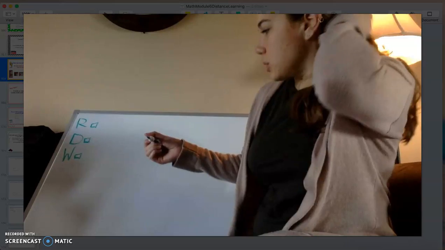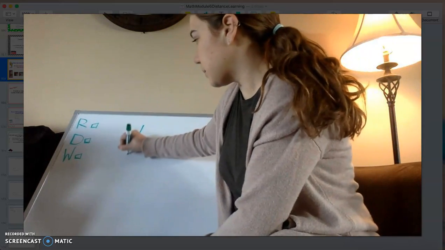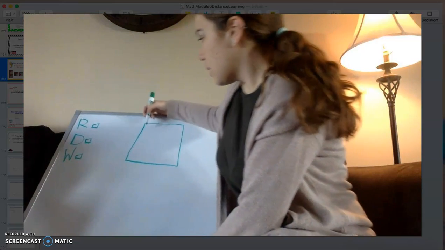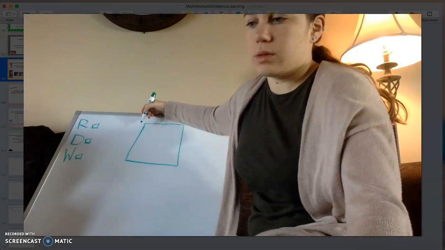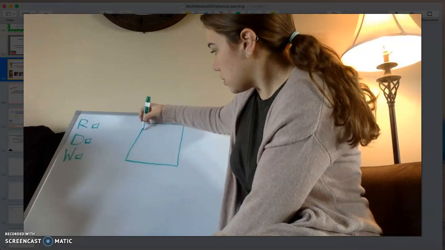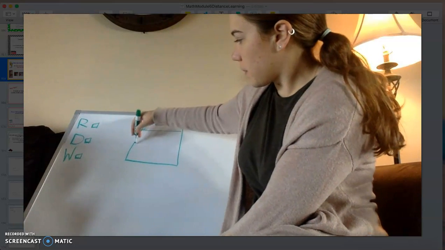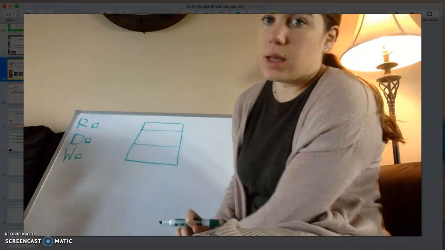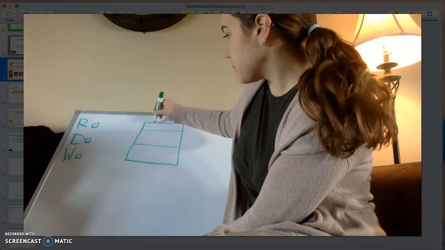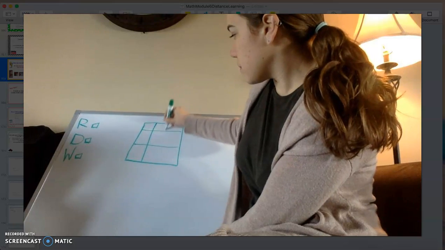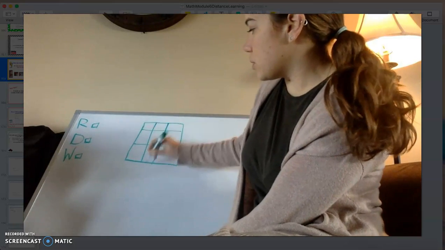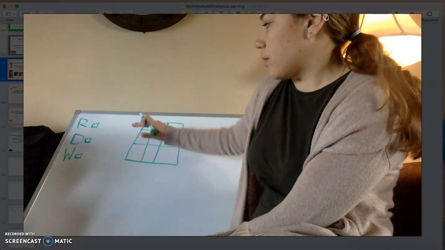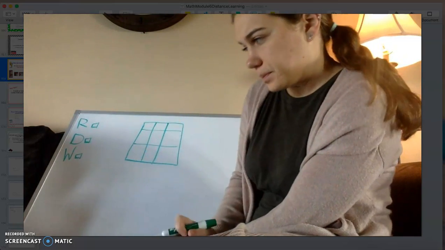So I'm going to draw a square to start. A big square. Now I'm going to cut it into 3 rows. So 1 row, 2 rows, 3 rows. Now I need to make 3 columns. So 1 column, 2 columns, 3 columns. So I've got my 3 rows and my 3 columns.